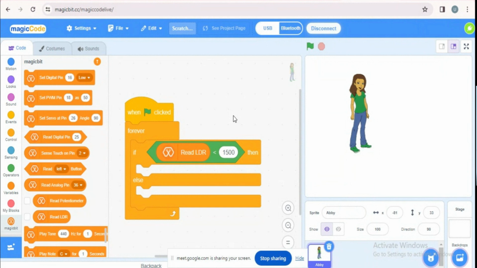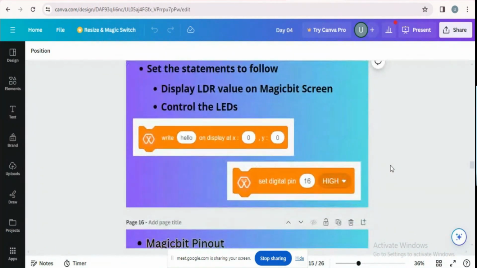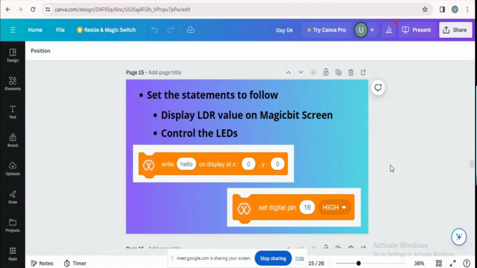So here is how we set our first condition, or the main condition. If this condition is satisfied, that means if this condition is true, then we are going to set the statements to follow. What are the things to happen if this condition is true? If this condition happens, we need to display the value of LDR on the Magicbit screen, and at the same time we need to control the lights. As the lights, we are using the LEDs that are available in the Magicbit. On the back side of the Magicbit, you know we have 4 LEDs. So we are going to control them according to this light level. And we are going to display the light level value on the display.